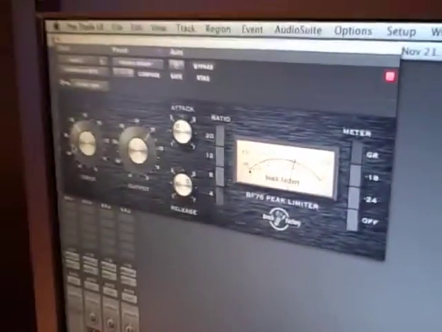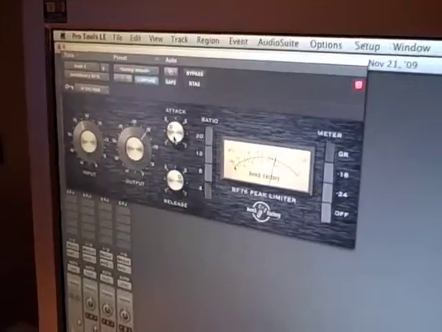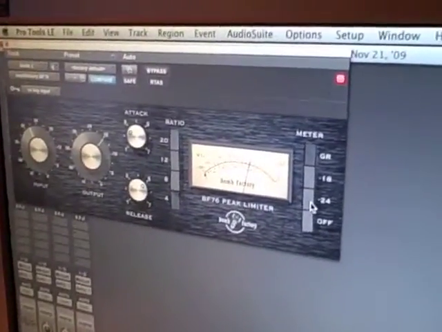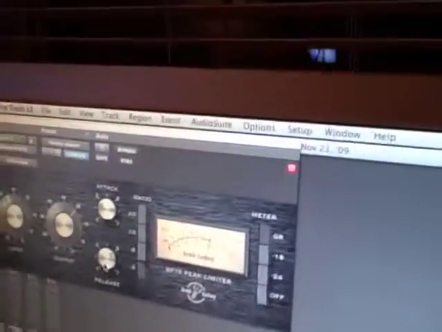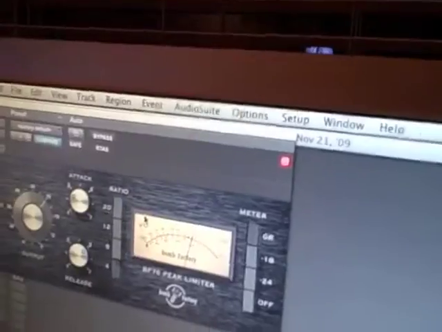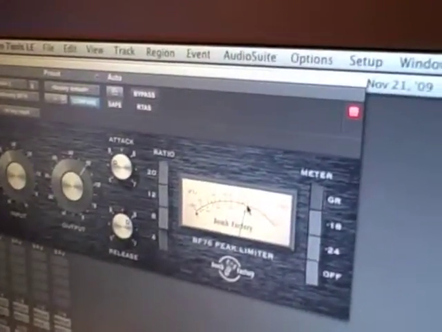I just clicked the inserts right here, and under plugin, I went to dynamics. Under dynamics, I clicked Bomb Factory, and that's this guy. The attack is how quickly the effect comes onto the vocals, and the release is how fast it comes off of the vocals. I think I get the basics of that.